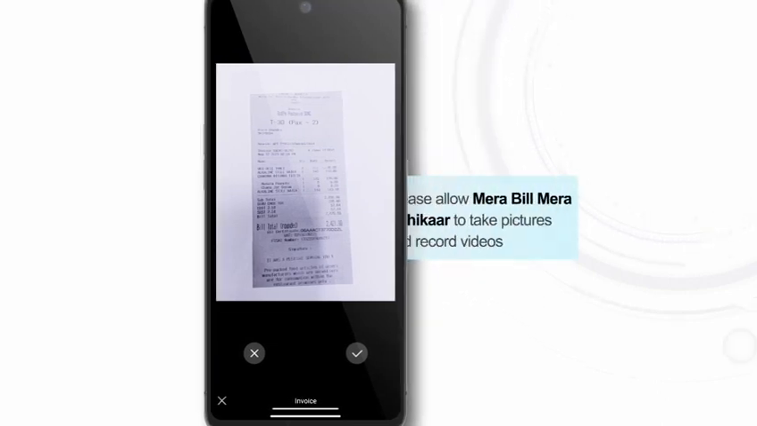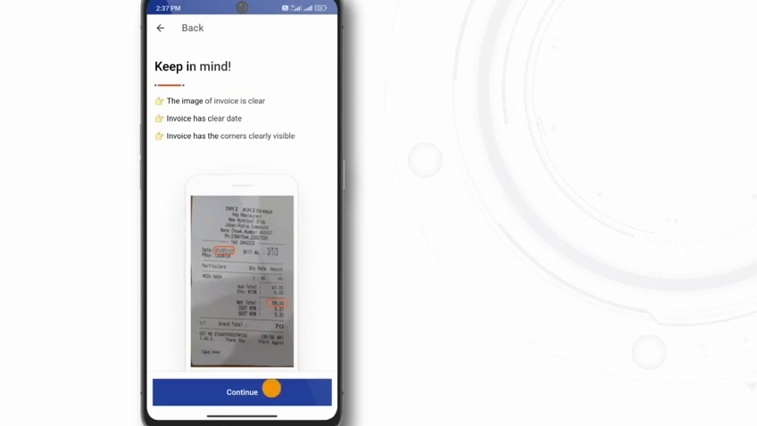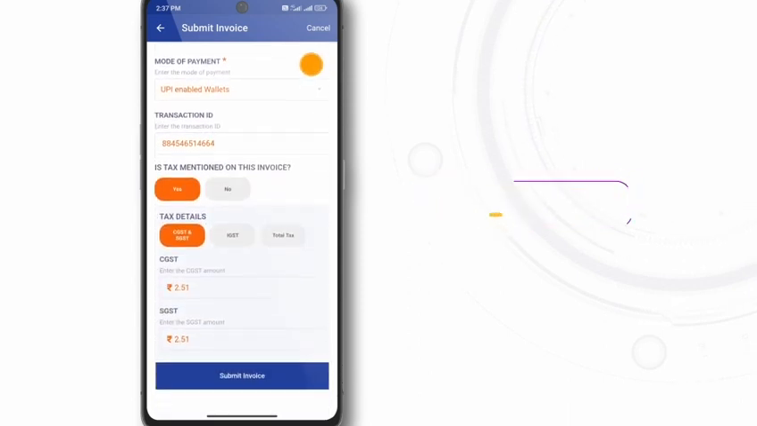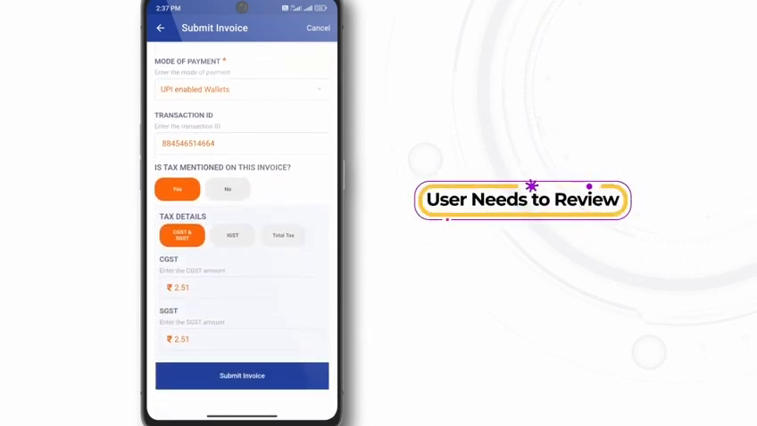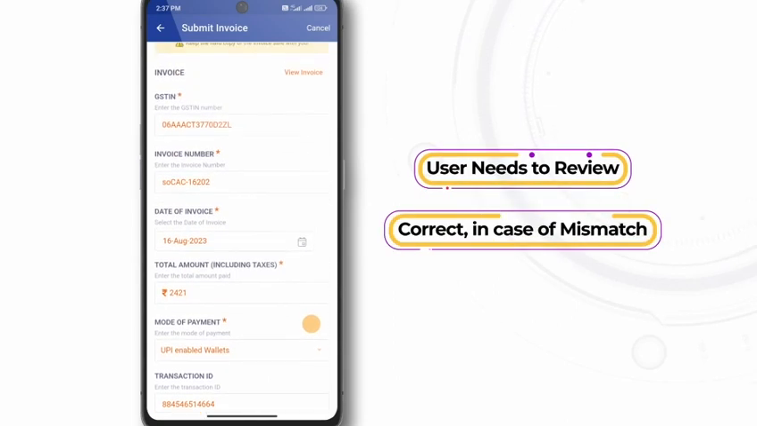Note: please allow the Mera Bill Mera Adhikar app to take pictures and record videos on your device. The app will process the picture to autofill these details in the invoice fields. If there are any mismatches, the user needs to review the autofilled details and correct them before submitting the invoice.